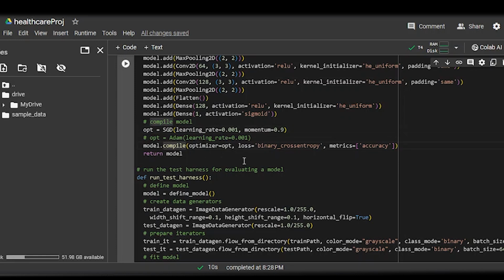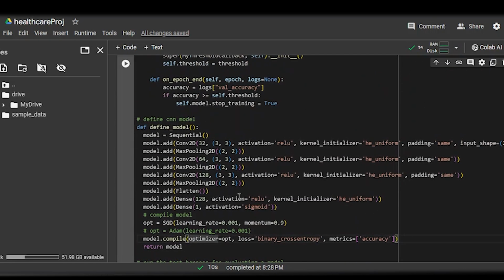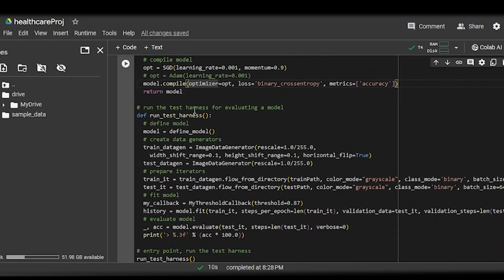Finally, you call the compile function on the model that you have designed, and the compile function expects you to pass the optimizer. The loss function is going to be cross entropy, and finally the metric of accuracy will also be executed. And that's it, you return the model. This is the function of defining the model. Of course, now you're going to call on this model.